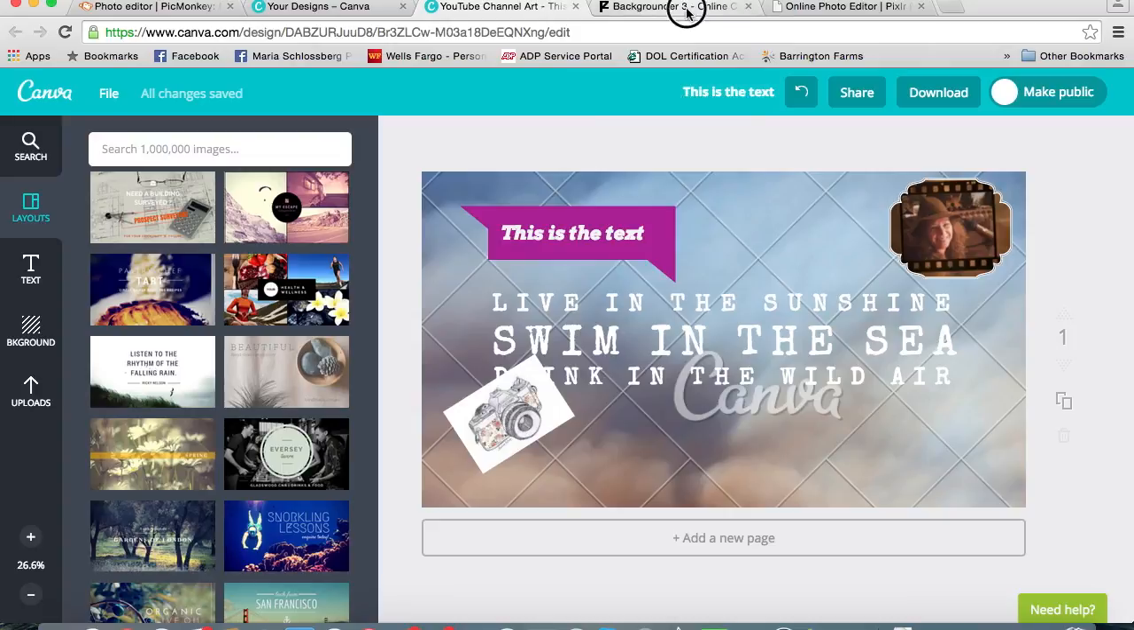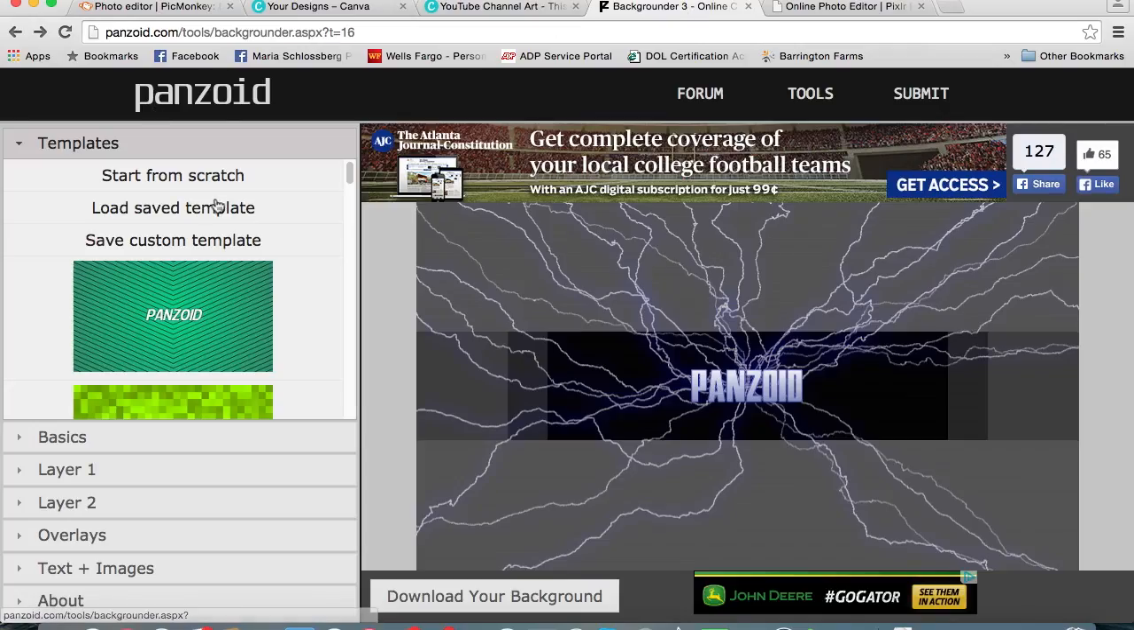So that's that one. On to Panzoid. Now this one drives me nuts. First of all, you have the bottom ads over here. There's no way to click on this and get rid of it. And there's annoying stuff up here.